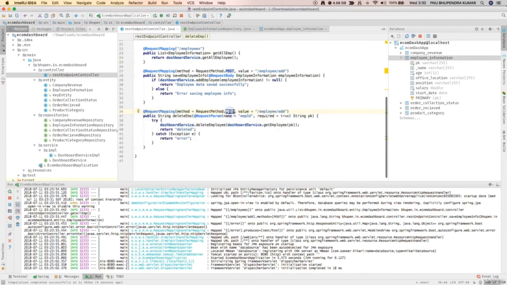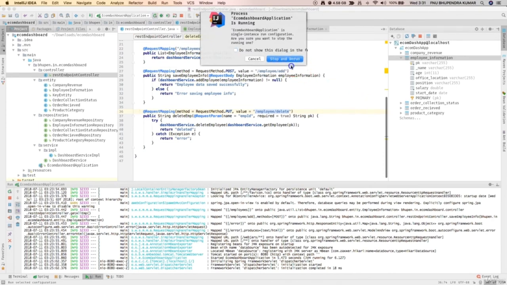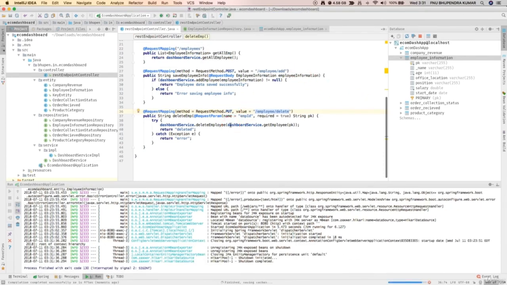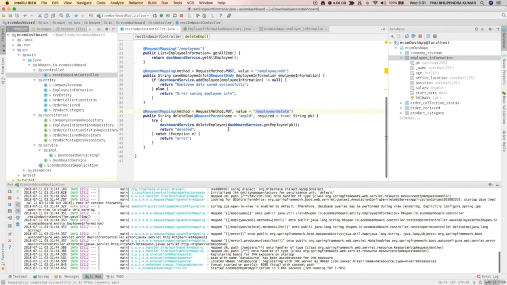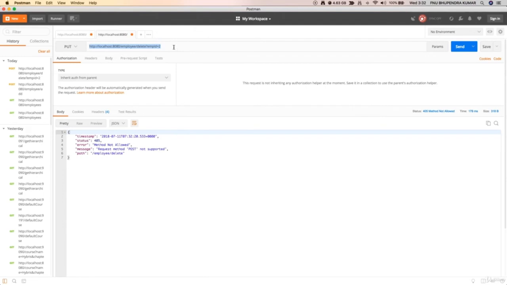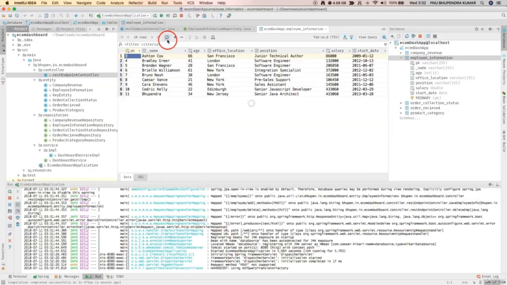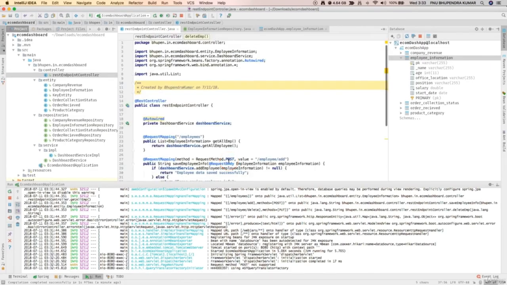Request mapping, put employee delete. So let's run this and see whether it works or not. Server started, and this is the URL we need to call with the put method and see. Let's see. It's saying deleted. Refresh it, gone. That's all for this video. Thanks, guys.